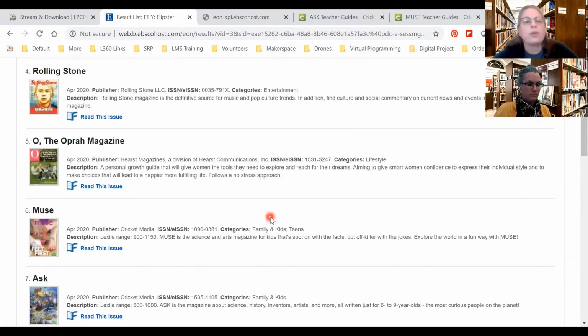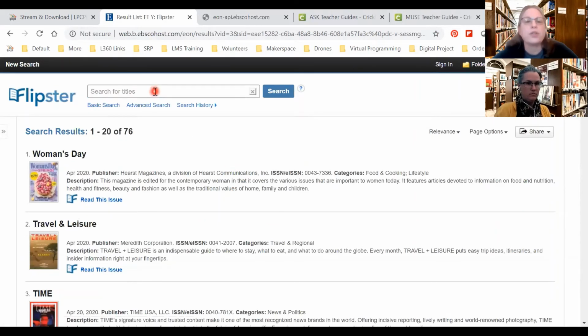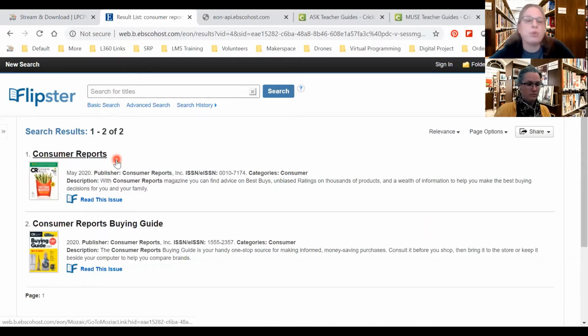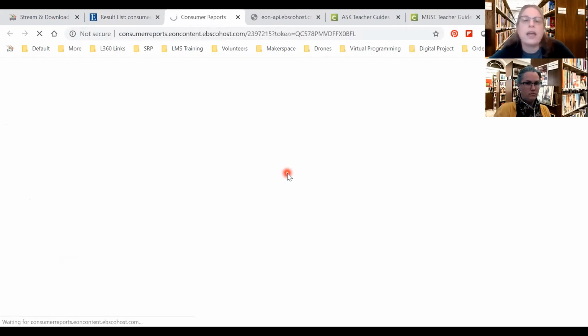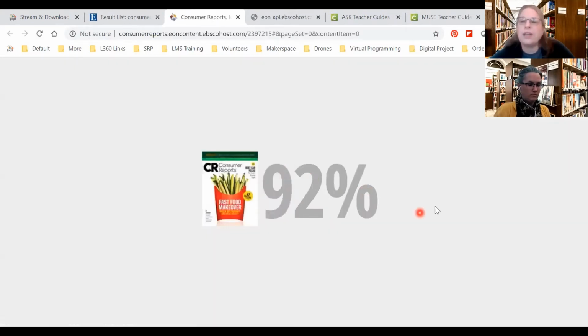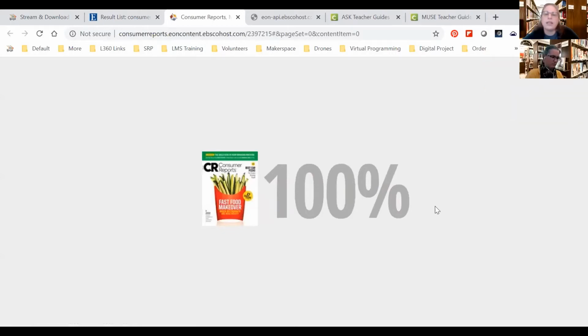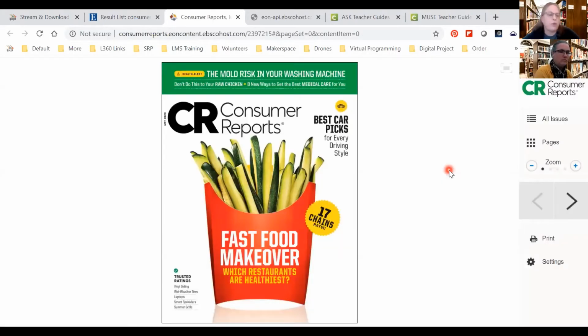A third way that you can find titles is to use this search bar up here at the top. So for example, if we wanted to look for Consumer Reports, that's a popular magazine a lot of people like to read. We have both the Consumer Reports and the Consumer Reports Buying Guide. So you can just click on the title and it should open. Give it a little second here and it should open the cover for you.